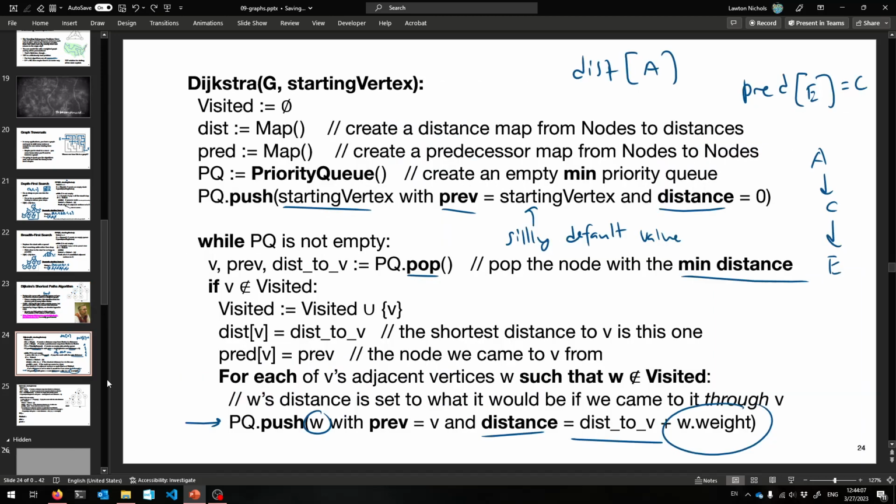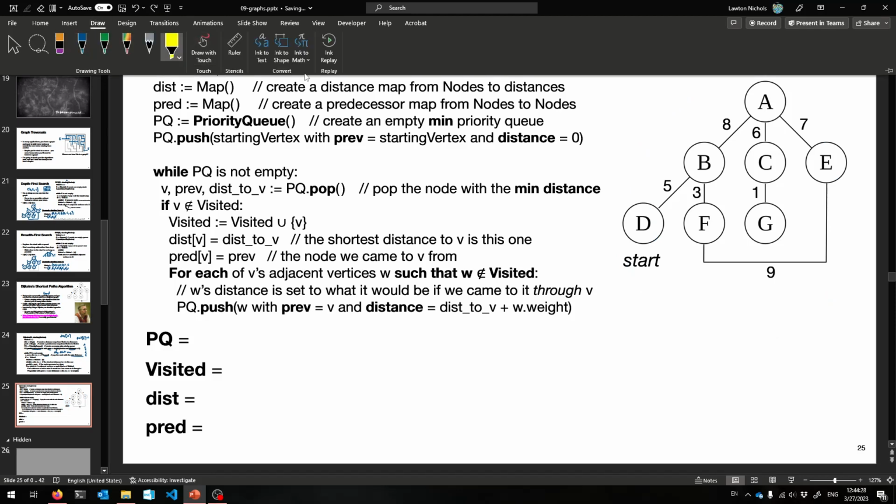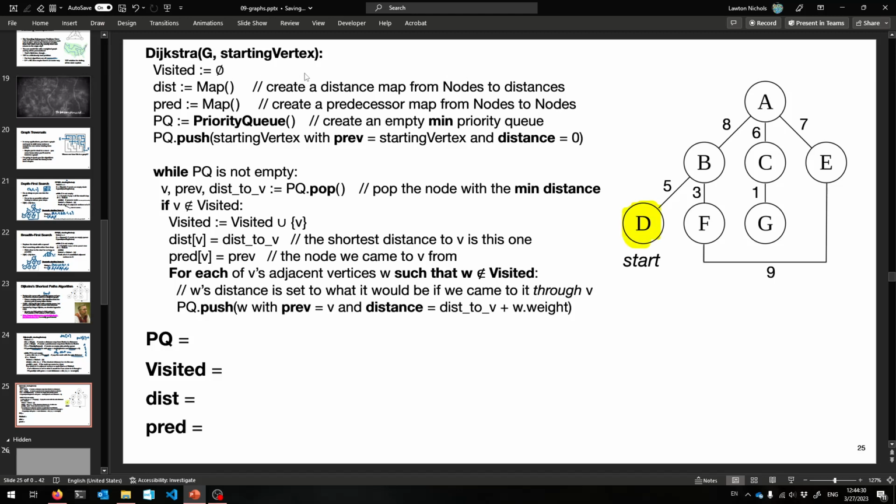All right. So that's a lot of words. It's a lot of things. I want to draw it all for you now, and I think that will help make it all make sense. Here it is. So Dijkstra, G, starting vertex. Here is our graph. Let's pretend that we're starting at D, and we want to find the shortest paths from D to everybody. So that's like our starting vertex from D to everywhere. Okay? That's our goal.